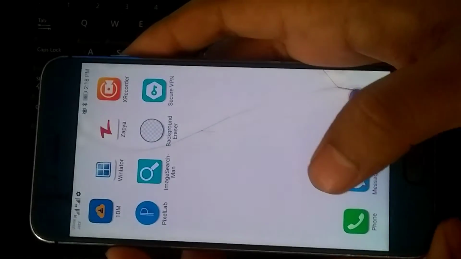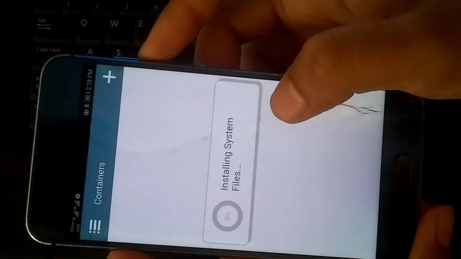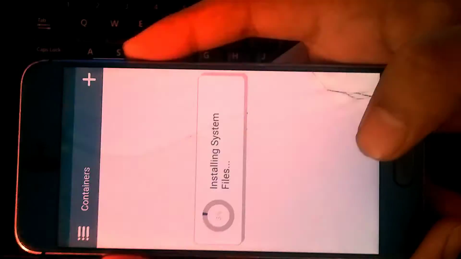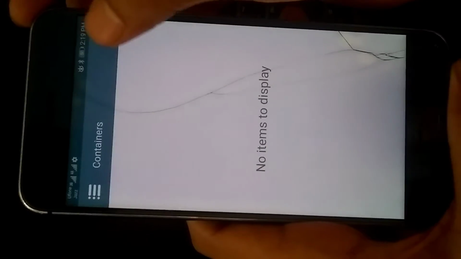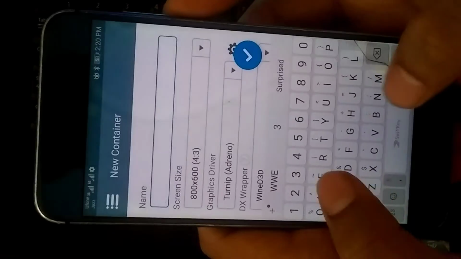So, here our APK file has been installed. Let's open it now. When you open it for the first time, it will take a little time to launch. Once it's launched, you need to click on the plus icon above. Then, you need to type any name for your operating system here.